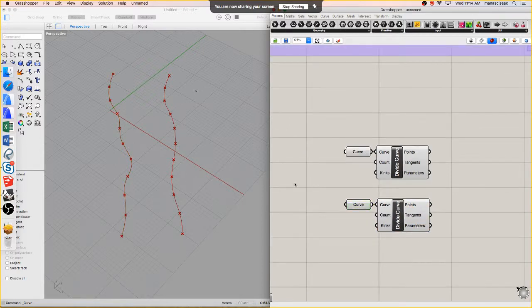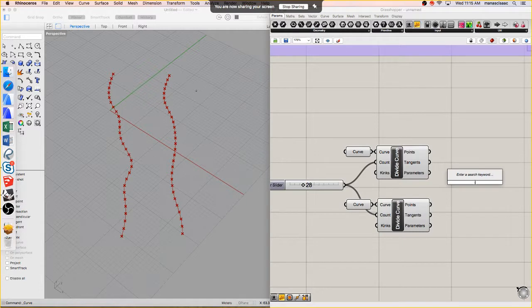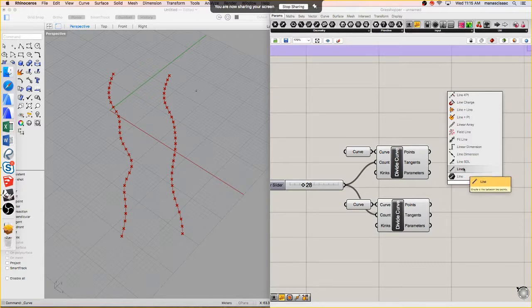Then make a number slider, say from 1 to 100, and plug that into the count. It turned green, so now it's been associated. Plug the same widget into both counts, so that there's an equal number of points. Now the next thing to do is to draw a line between all the points. So type in line. You use the second one with the 2 dots again, not the hexagon one.